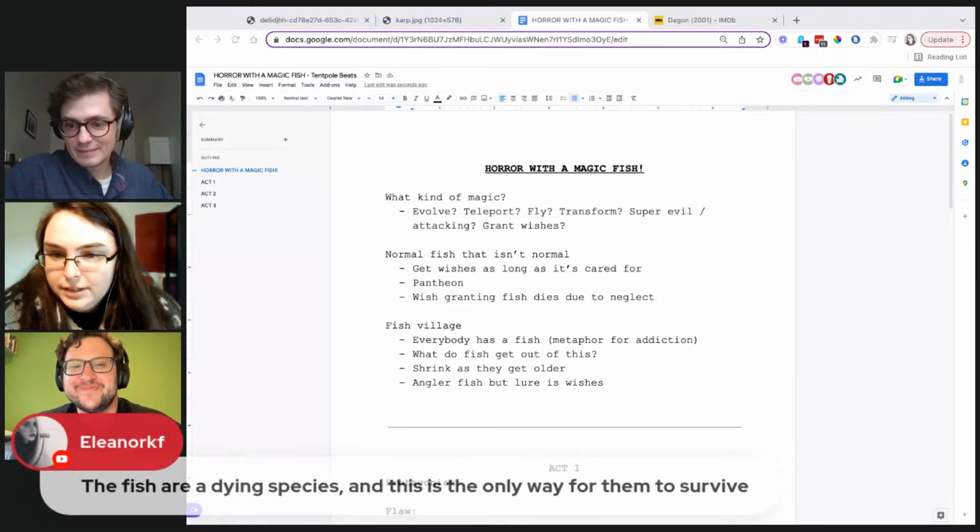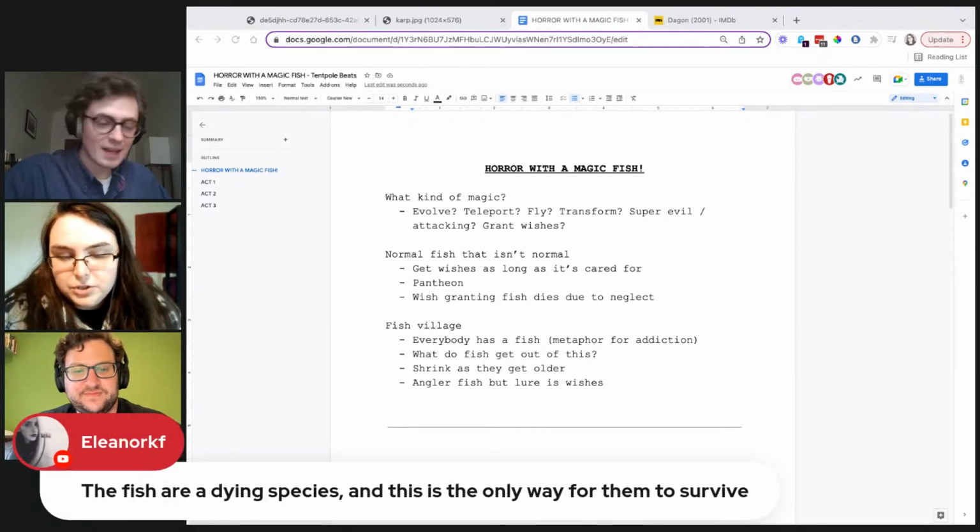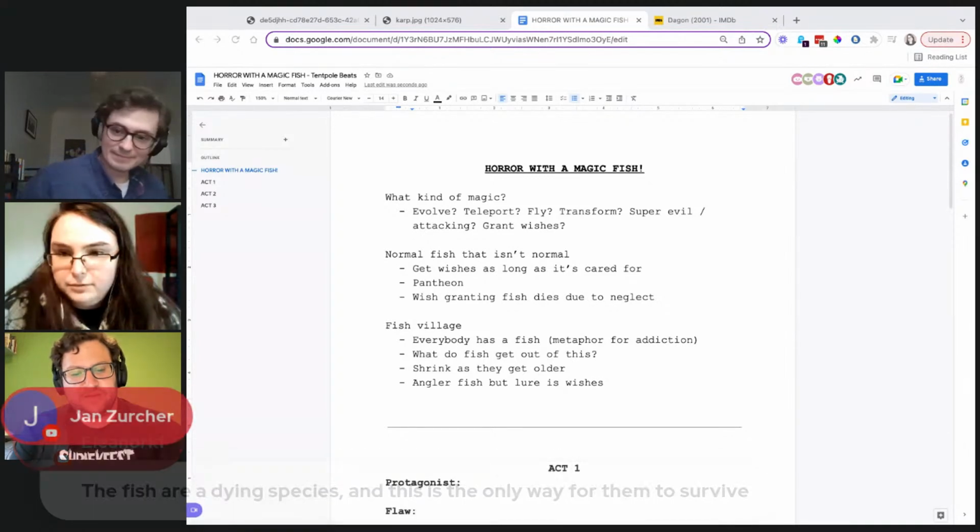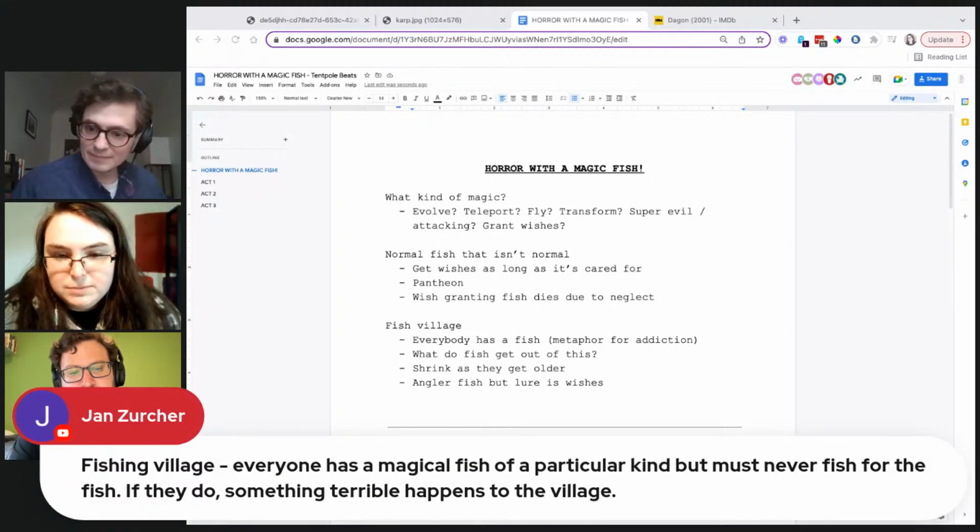here we go. Yep, Eleanor says the fish are a dying species, and this is the only way for them to survive. Jay says fishing village. Everyone has a magical fish of a particular kind, but must never fish for the fish. If they do, something terrible happens.